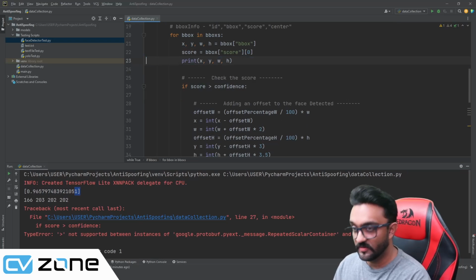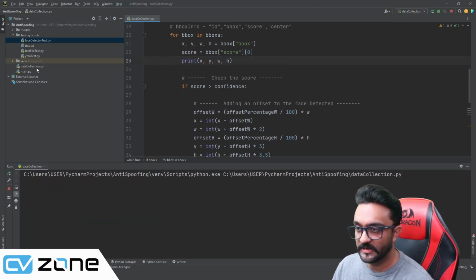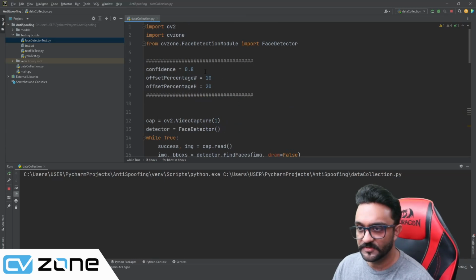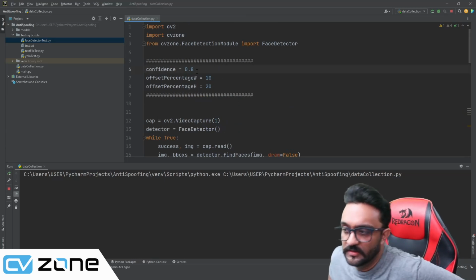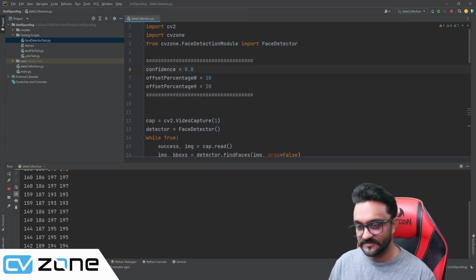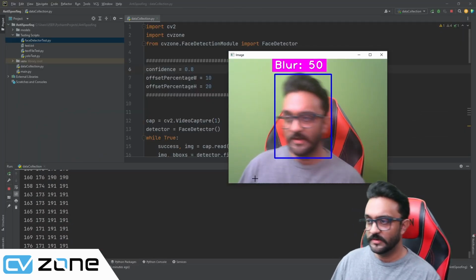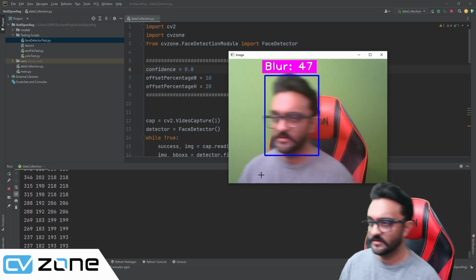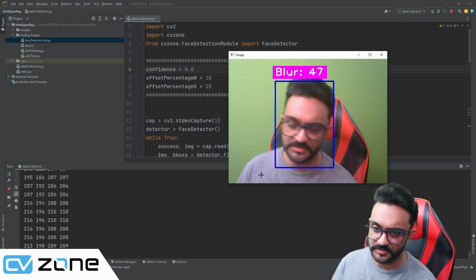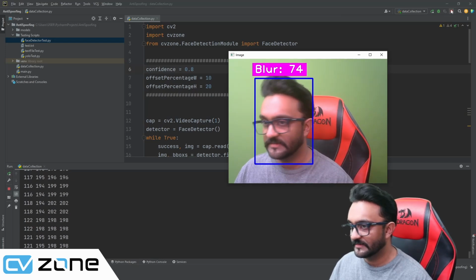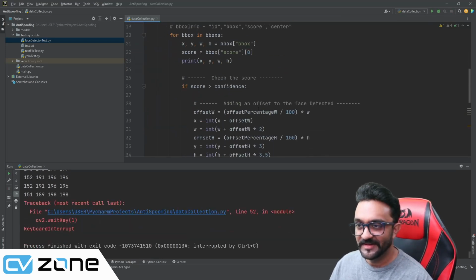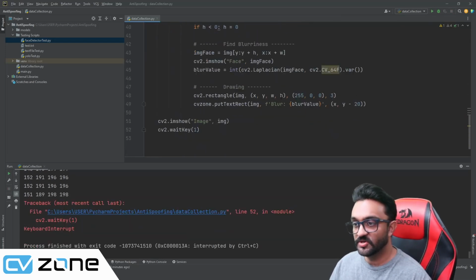Okay, so now it will check only if the detection is above 80%, then it will detect it as an object or as a face. There you go. Now if I move, there you go, the dragon is not being detected as a person because it should not be detected as a person, because of the confidence level. Okay, so that is good.